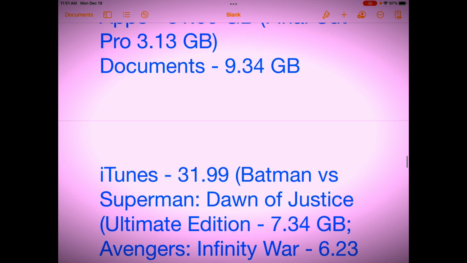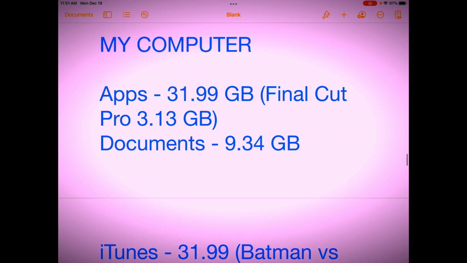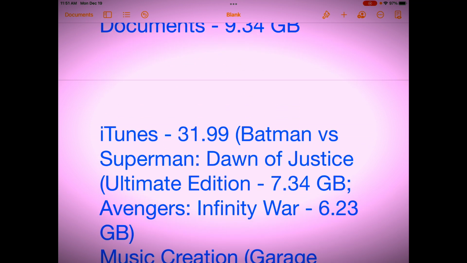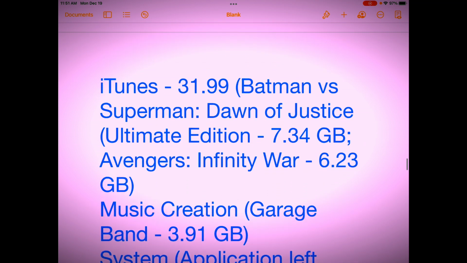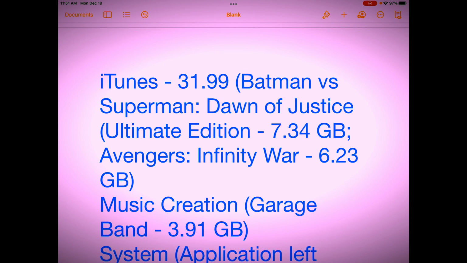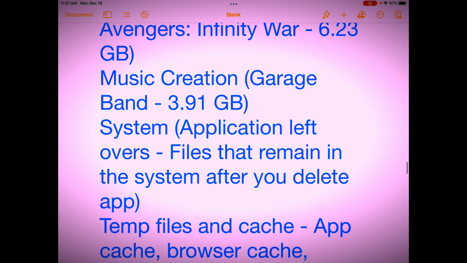Documents, 9.34 gigabytes. And then we have iTunes. I said that my apps were the most, but no, it's a tie. What takes up the most on my iTunes, because my laptop is old, it's 12 years old, that's why mine still says iTunes, is movies. They take up a lot of space, especially ones that are high definition. I have two movies on my laptop right now. I got Batman v Superman: Dawn of Justice Ultimate Edition, which is 7.34 gigabytes of space, and then Avengers: Infinity War, which is 6.23 gigabytes. They're all high definition. And then you've got music creation, GarageBand, 3.91 gigabytes.